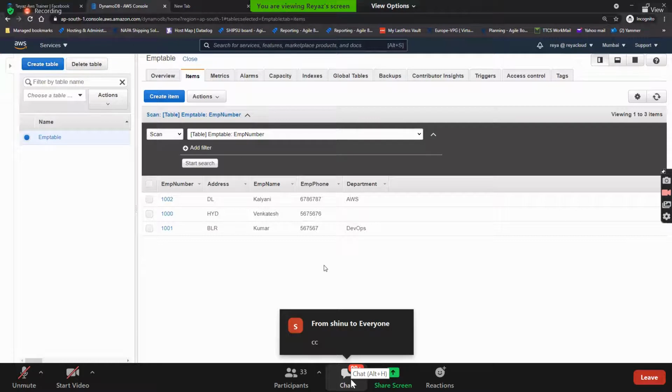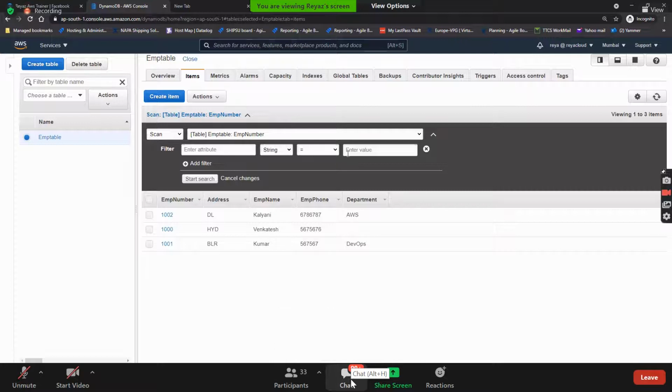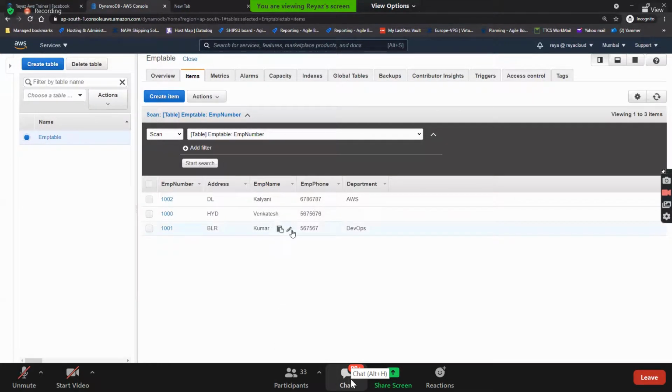Yes. So this is how you will be creating it, and you can search it. You can add filters and enter attributes. You can have your own custom search if you have a huge table here, right? Don't go do scan. Always go with the query.